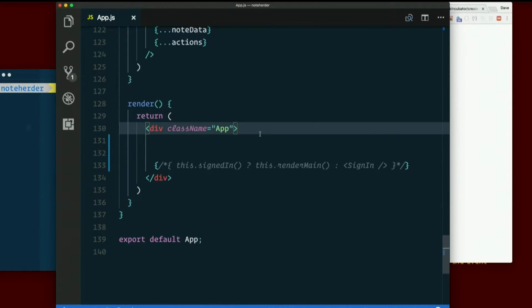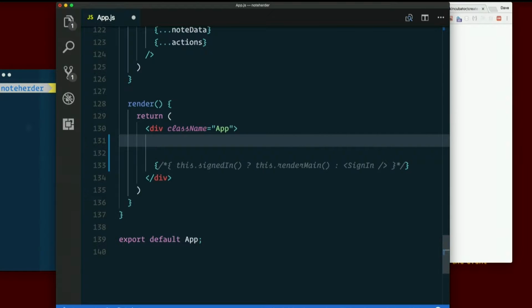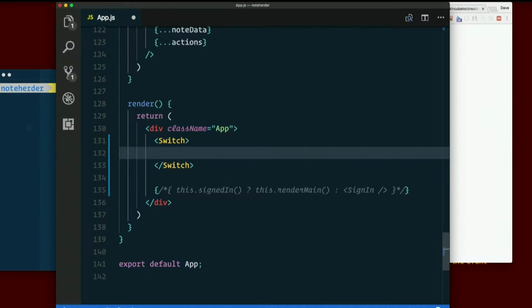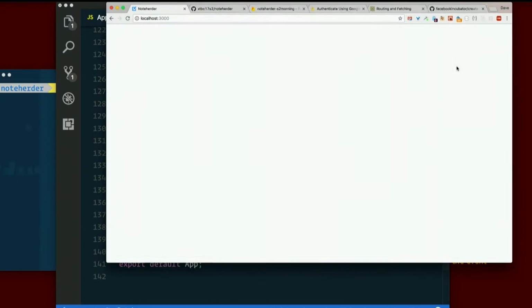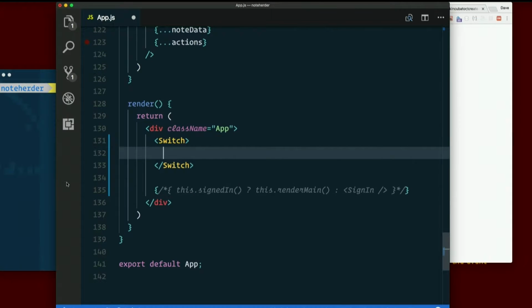All right, so how should this work? Let's use Switch. And let's make a route for, how should this work? When we view our notes, how about we make that /notes? Make sense? And sign in will make /sign-in with a hyphen. So let's put a route in here. Path equals /notes. So localhost 3000 /notes.